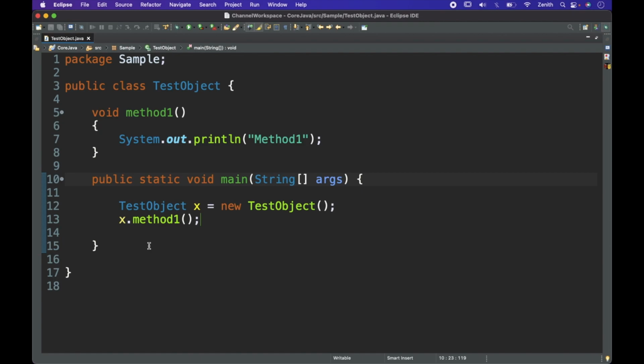Now many people have the confusion: what is an object? Is the left part of the equal sign the object, or is the right part the object? Someone says this is the class, this is the data type, this is the reference variable, this is the new keyword, this is the constructor. But now we are going to clear all these things: what is the object, left side or right side.